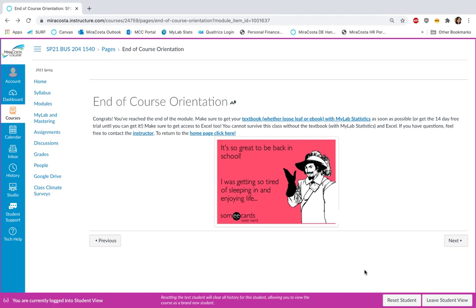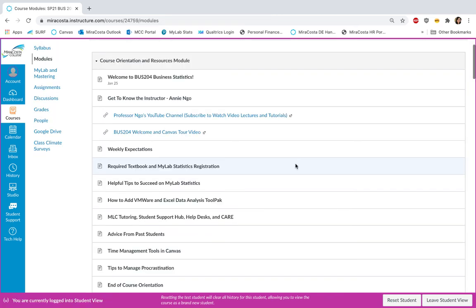But let me go ahead and show you a high-level overview of what the modules look like. So if you go to the left here, and you can always access the modules this way, if you just click on the modules button, here are all of the modules for our course. I just walked you through the course orientation and resources module. Now you'll notice there's a little triangle here.